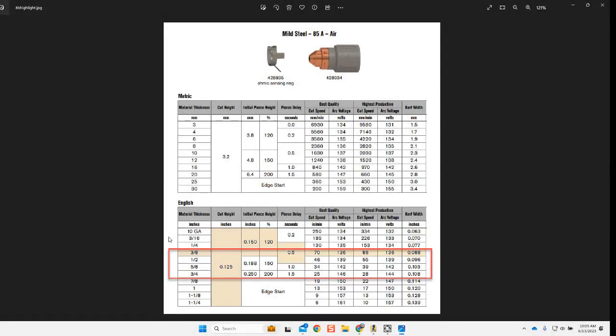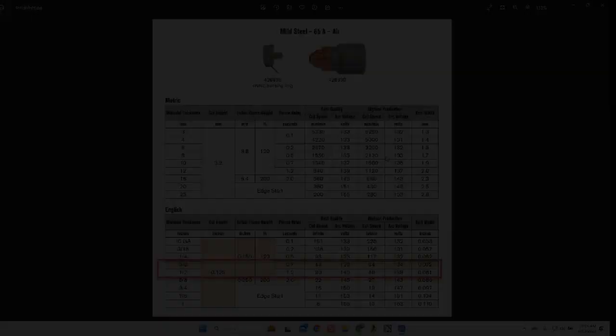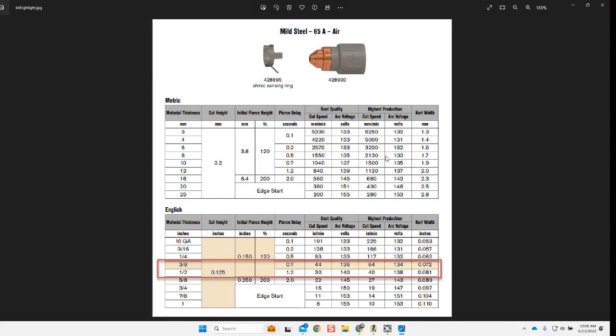Looking at the 85 chart, you can see that the 3/8 is starting to drop down to the center of the chart. It's still up a little higher than what we'd want to see. This is still not the optimal setting. Pulling up a 65 amp chart, now we'll see that our 3/8 is in the optimal area, which is the center of the chart. This will provide us with the best cut quality.